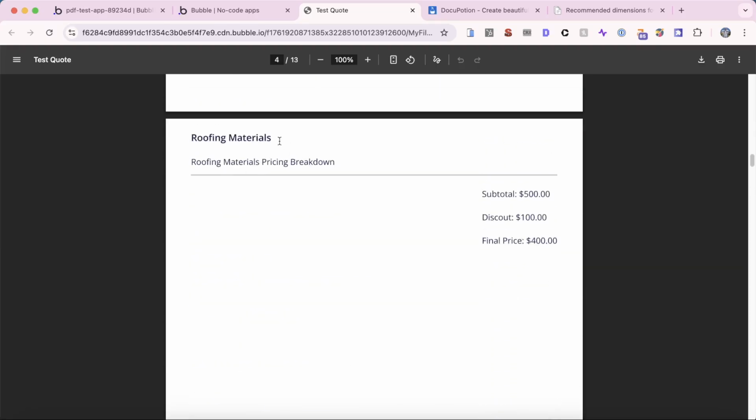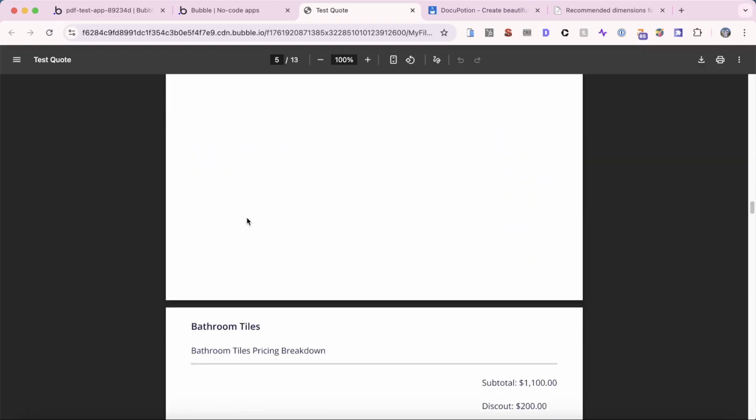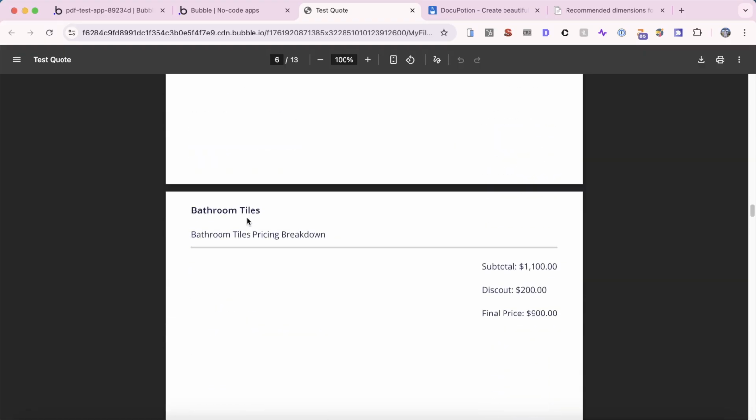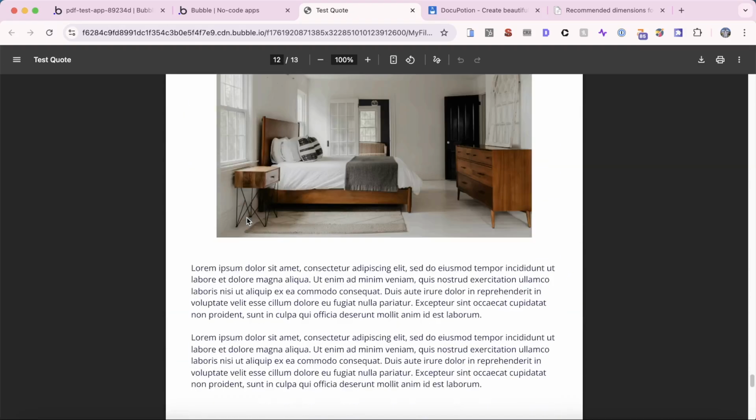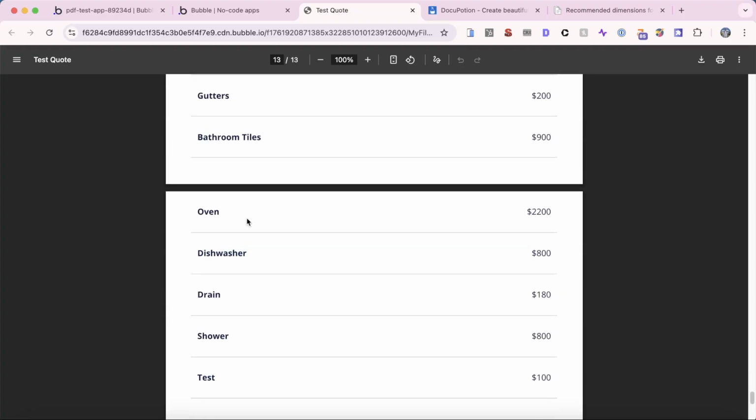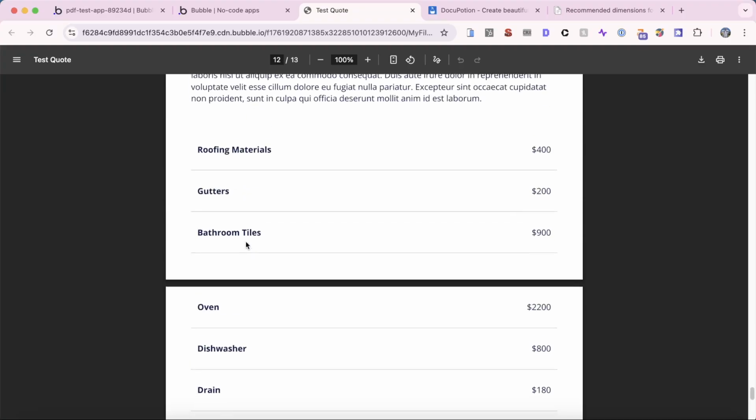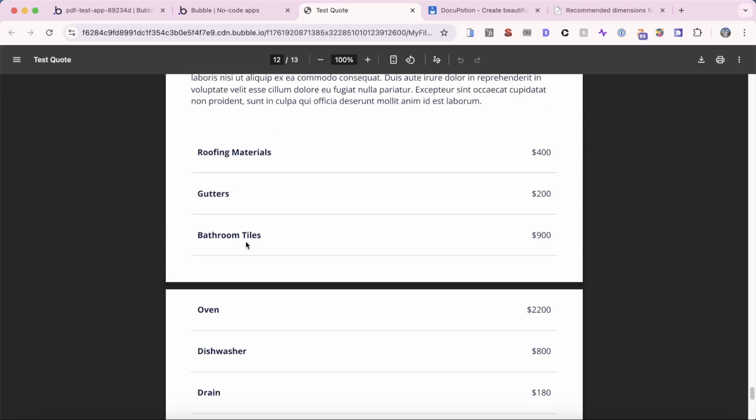And then we go into this repeating group. So there's a repeating group here of type, I think, products. And you'll see we have roofing materials, gutters, and I've told DocuPotion to start each of these products on a new page of the PDF, which is why we're getting so many of them. Then to finish off, we have this here as well, and then a shorter list. But okay, let's start off by putting in a super basic footer.